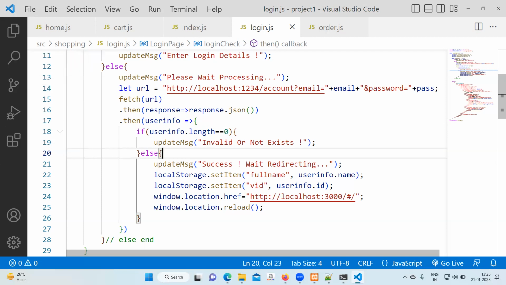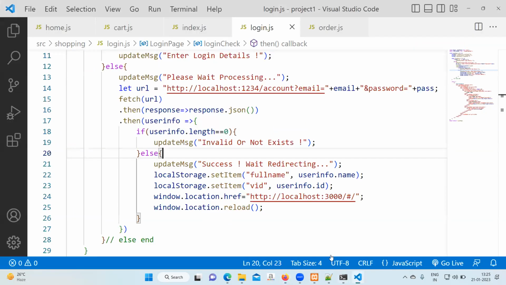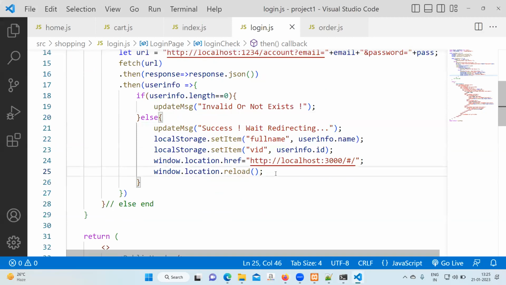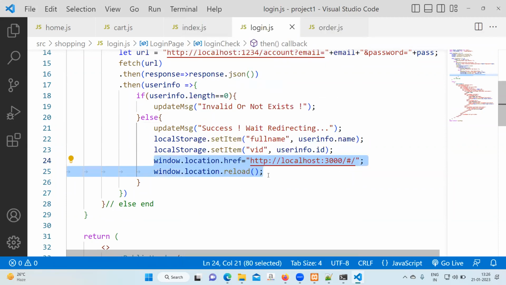Okay, now we'll go to the dashboard file. In the dashboard, we have written here called Ganesh. This name should change to vendor one. And after clicking on logout, it should come back to the home page. So come to your header file. Copy these two lines from here, because when we log out, that time also we need these lines.